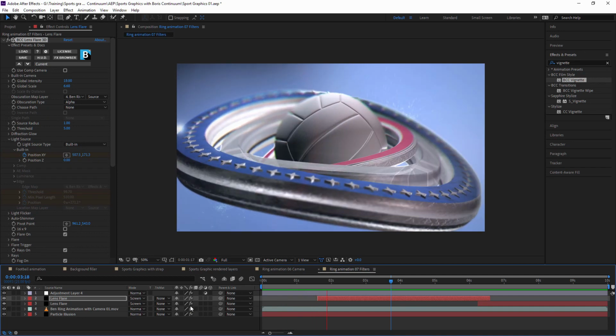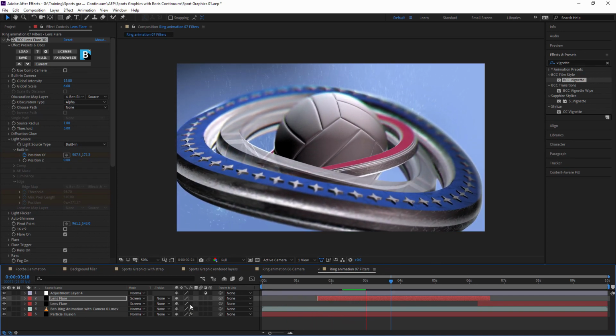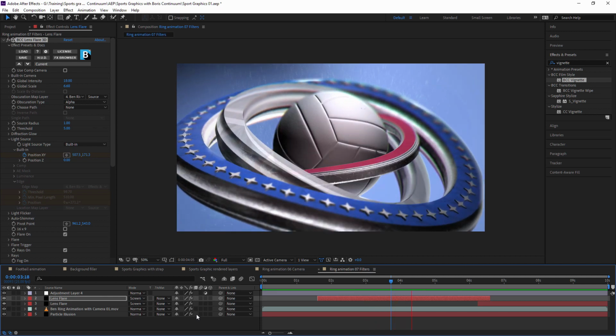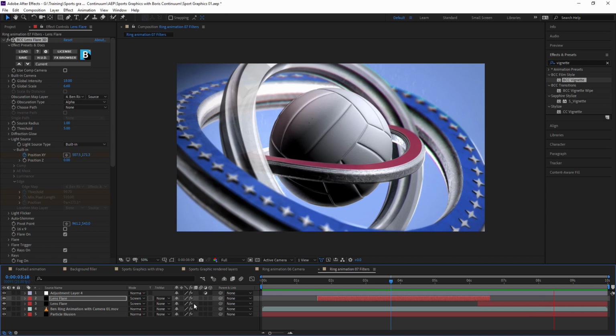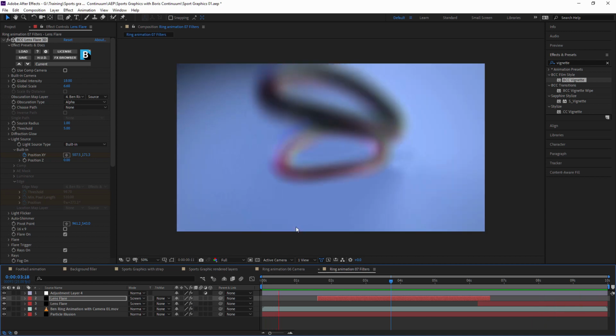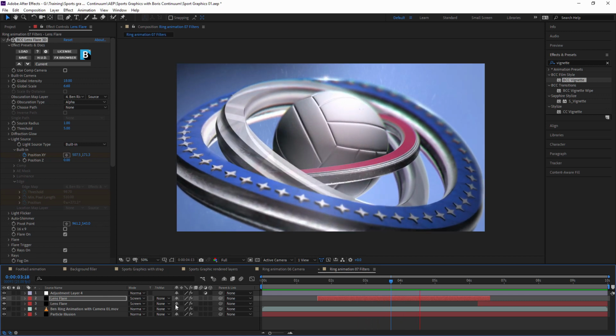So another quick before. It looks all right. And then after, we can see how much effect just giving a tiny bit more love to it after it's rendered out actually gives it. Great. Okay, I think we are ready to move on to the next part.